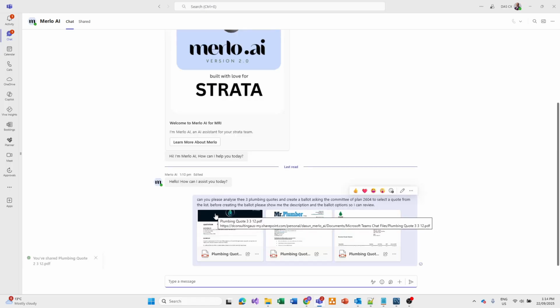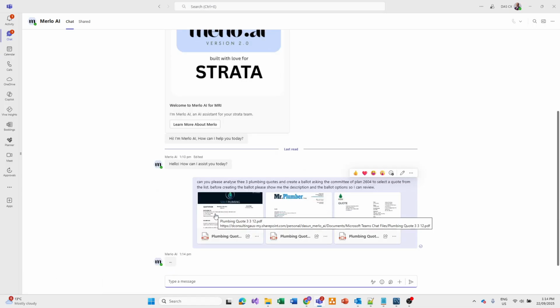So in this instance, Merlo is going to upload these files, and then analyze the documents and tell you this is how it's done. So let's see how quickly and how easily we can do this process. You don't have to wait for Merlo to do it. You can go and do something else. So let's wait and see.